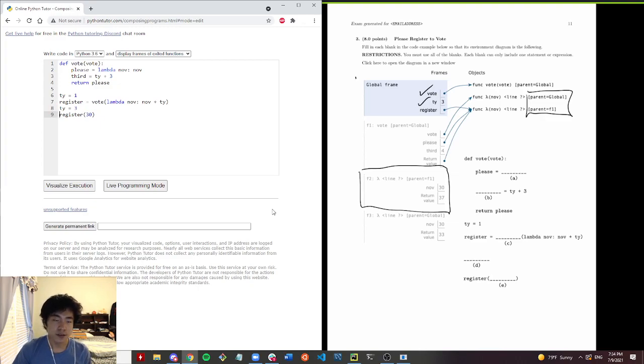Yeah, and now we call register of 30, and then we have to figure out, what is this please function? So we call register of 30, and we get to this point. But then how do we get 37? And how did we end up with F3?